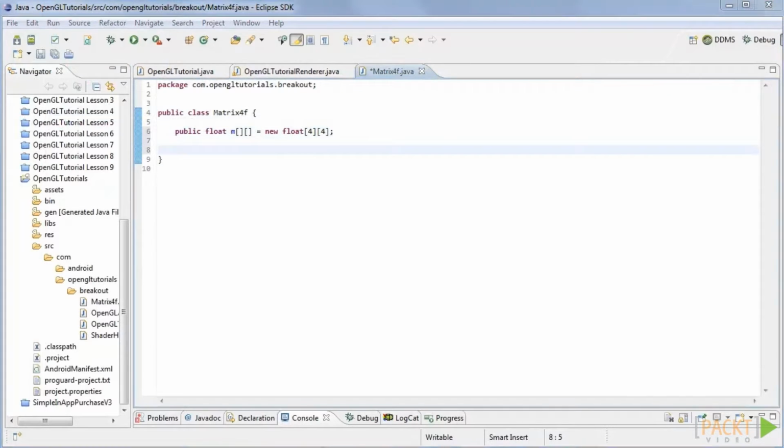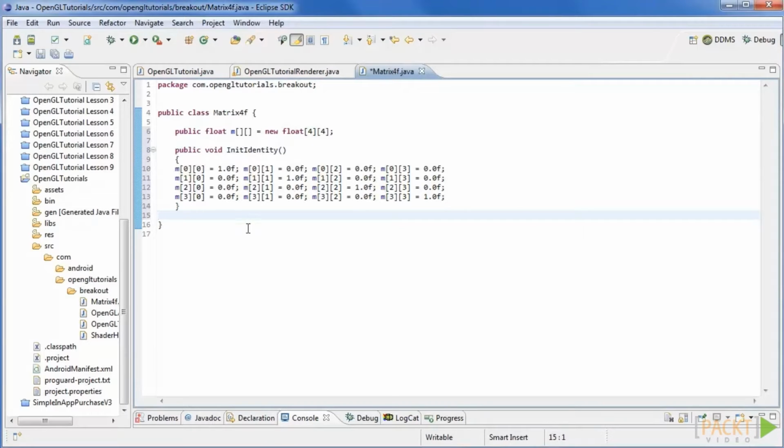For now we will keep the class simple and have just one function that sets the matrix to an identity matrix. An identity matrix is a matrix that contains 1 on the main diagonal and 0 for the rest, as seen in this code here. This function will be used to reset the matrix.